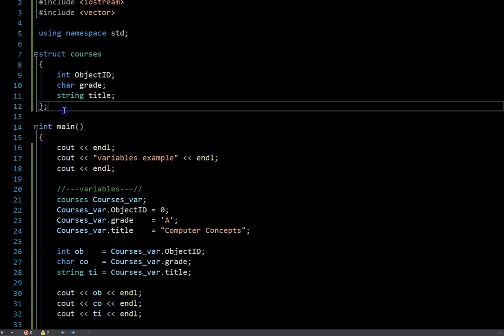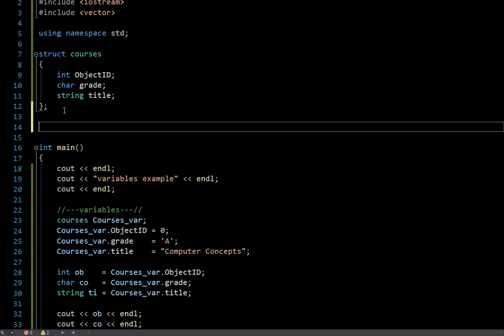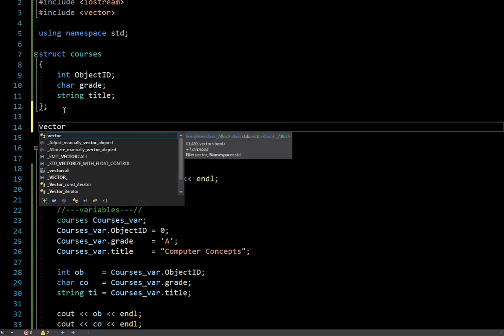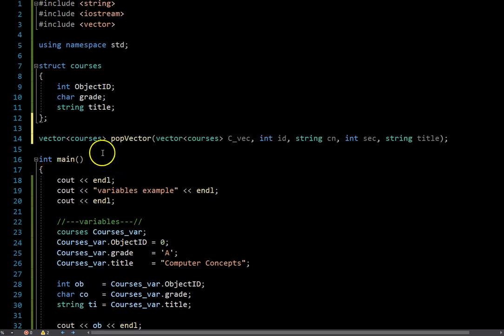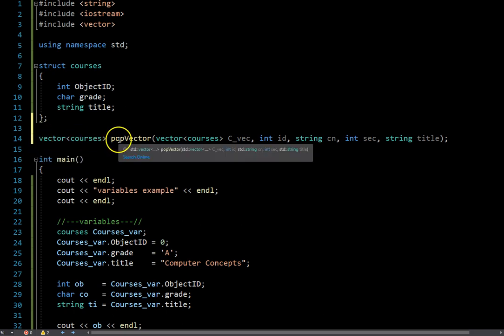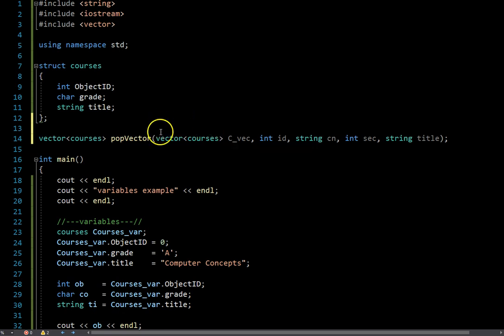So underneath the struct, so that the vector can use the struct, we're going to go ahead and create our vector. Okay, so I added some code. On line 14, we went ahead and created the vector function, and that's because I'm going to be using a function this time along with our vector and our struct. So we're going to be combining some different data types that we've been using, and I think that's going to be fun.